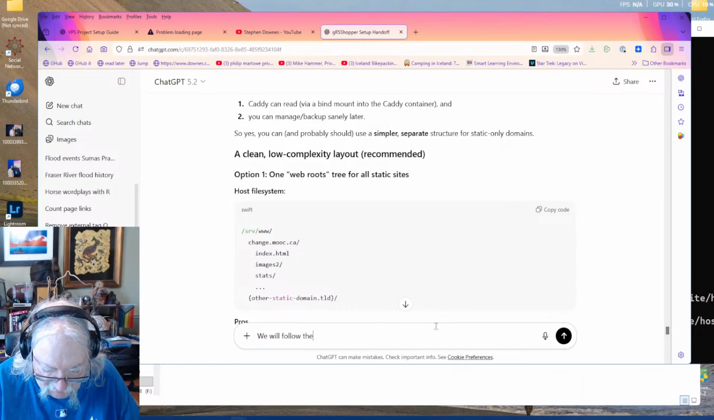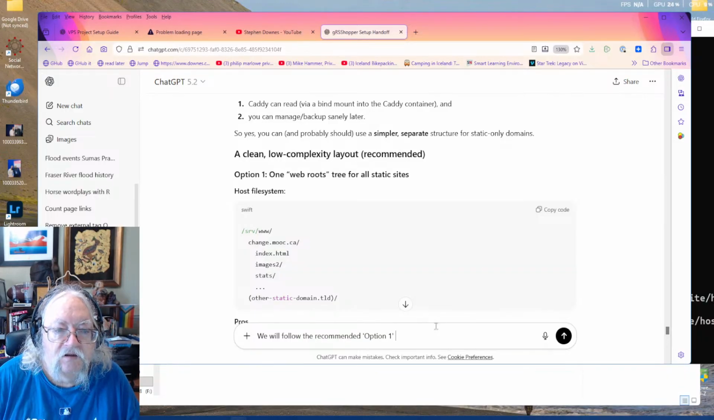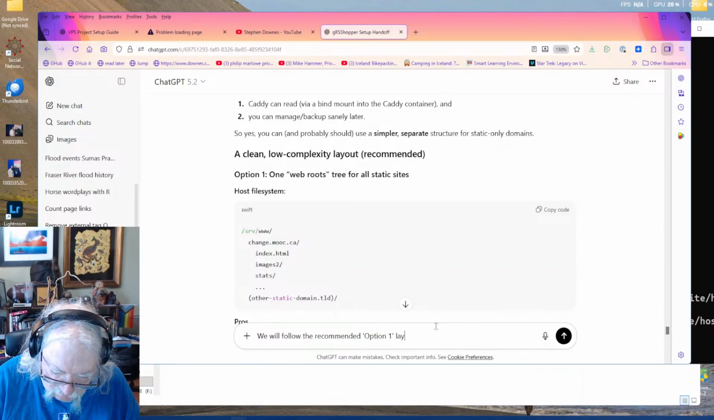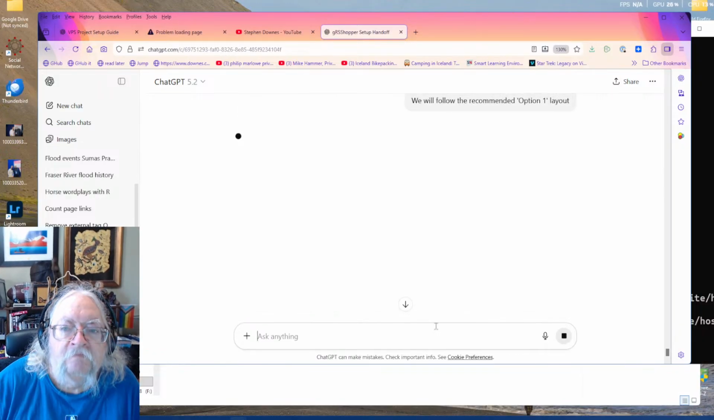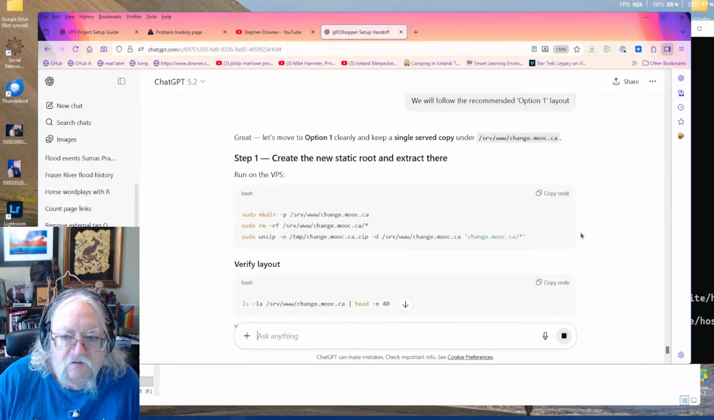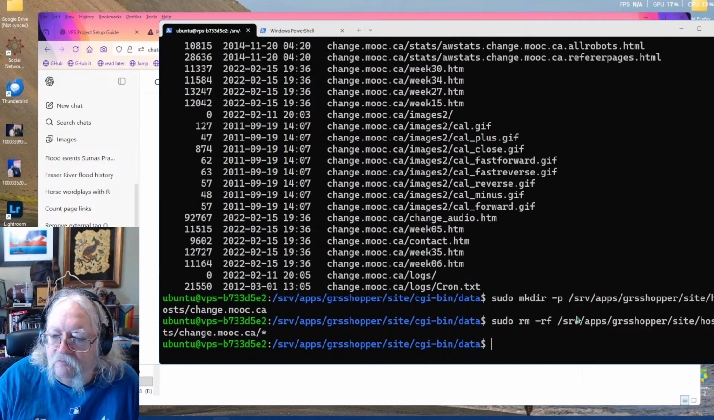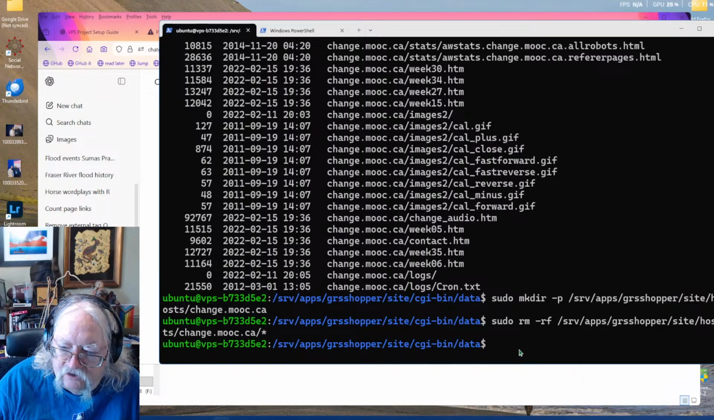Follow the recommended option 1 layout. Okay, so first of all, we're going to make the directories and remove everything in them, and then we're going to unzip everything into that directory. So let's do that. We don't need to do these one at a time. None of these is complex. I do want to remember to actually remove this directory later, but there's no rush on that.